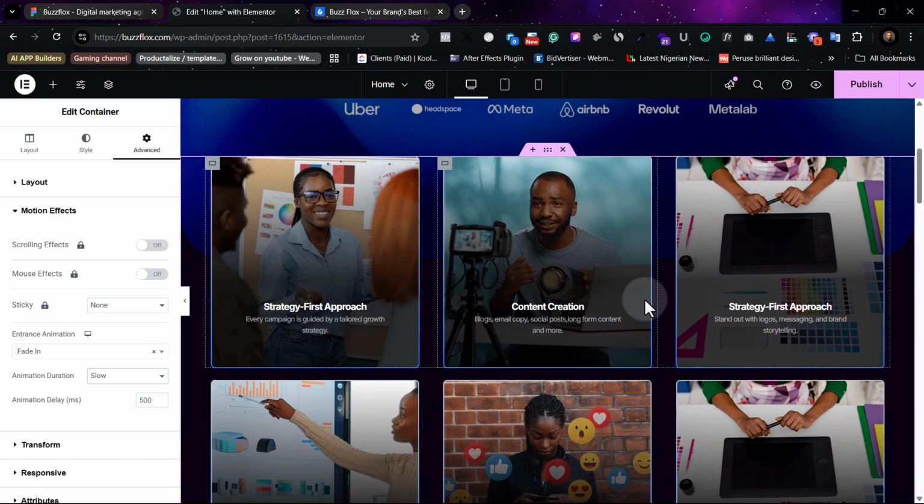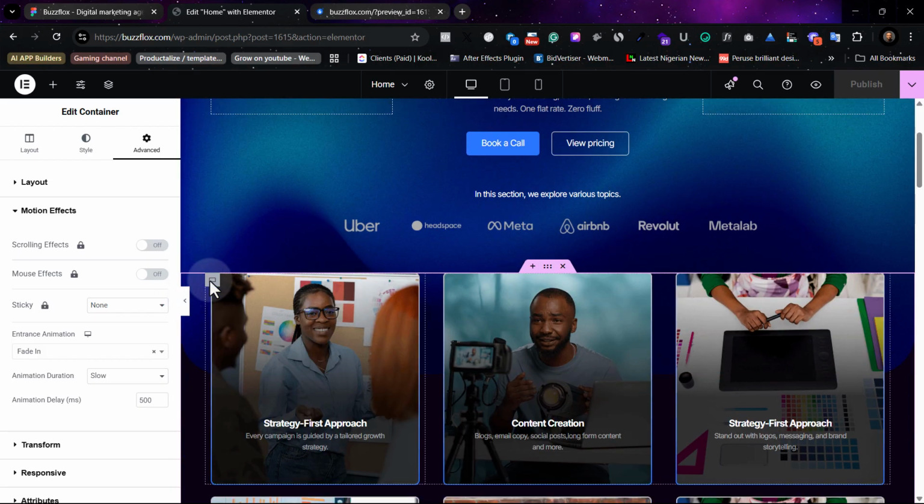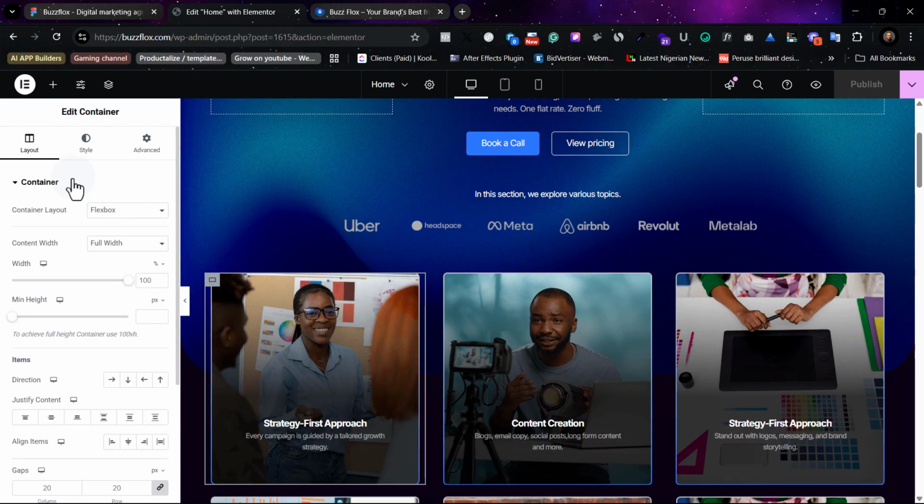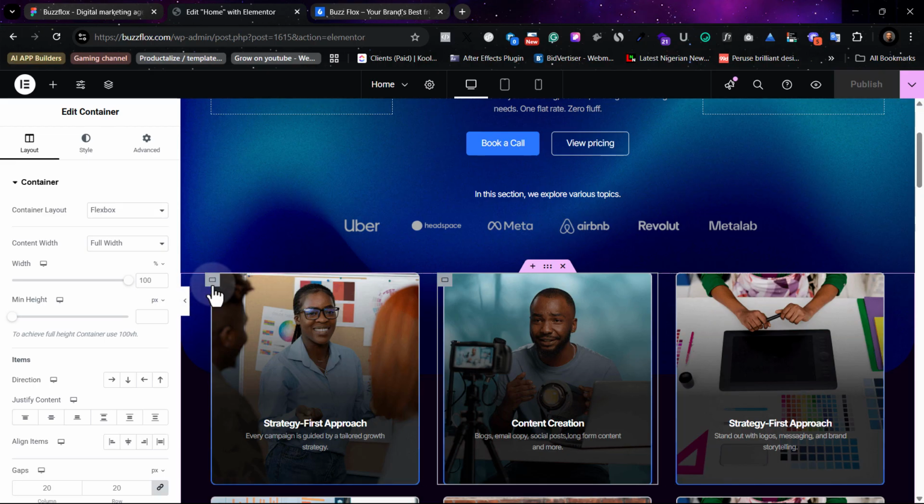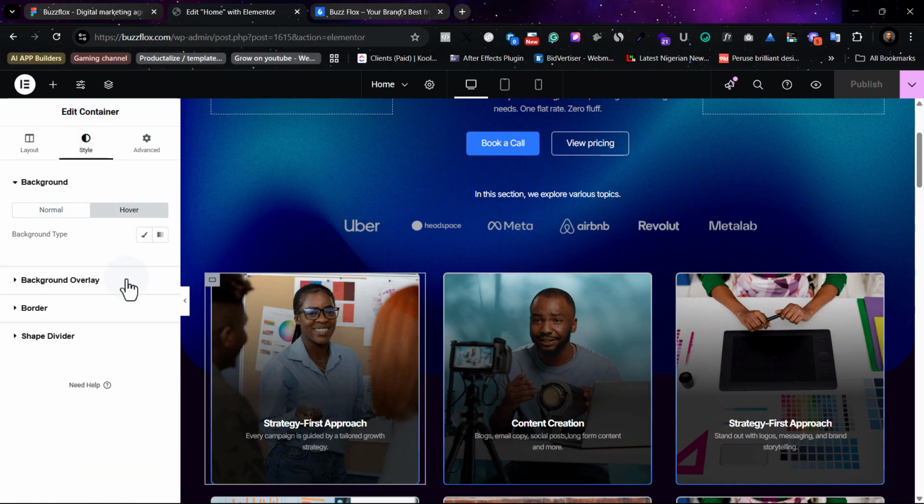Another thing we can do is, I think there is a hover effect. Each container has a hover effect. So if we go to style, then we go to hover, then let me see. I think it's going to be image. I think it's the image that has the background.